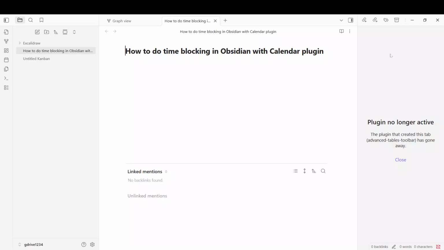In today's video, I'm going to teach you simple time blocking in Obsidian using the calendar plugin. We'll start right inside Obsidian. Open the app and head to Settings.